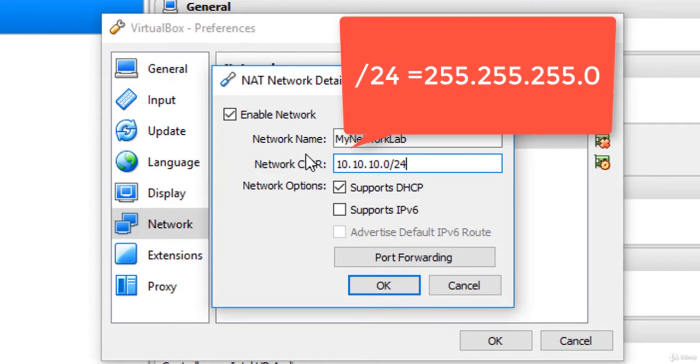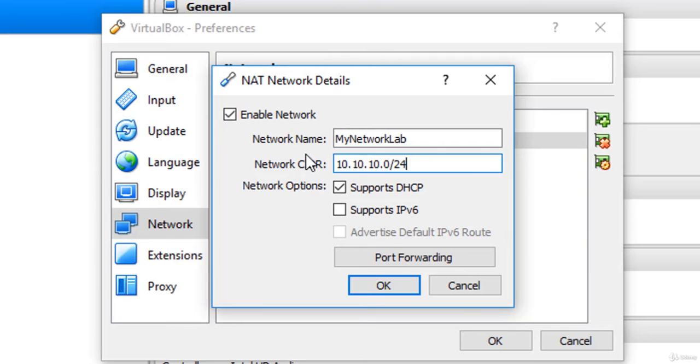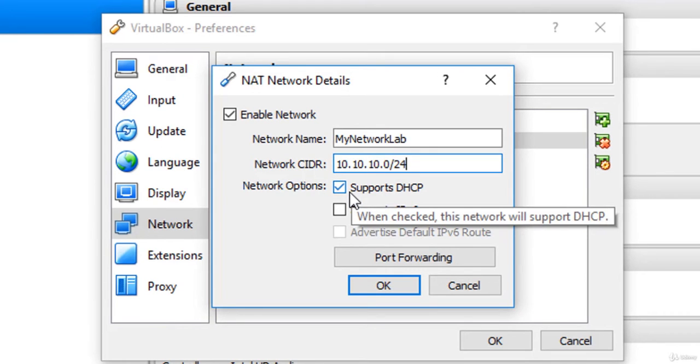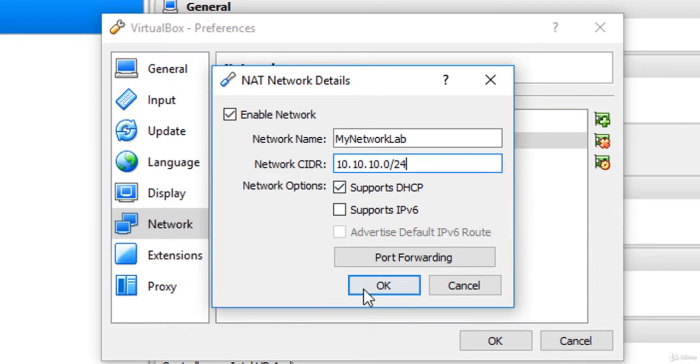The /24 represents the subnet mask. Instead of typing 255.255.255.0, we tell VirtualBox that 24 bits out of 32 are set to 1. Leave the DHCP checkbox enabled to allow VirtualBox to assign IP addresses dynamically to the VMs. Click OK to validate.